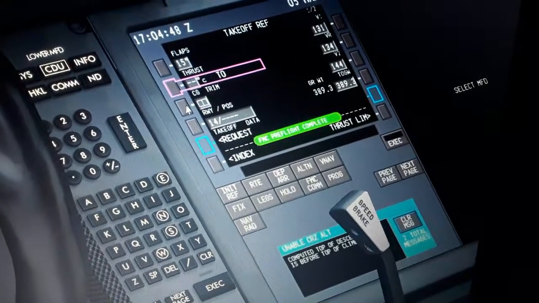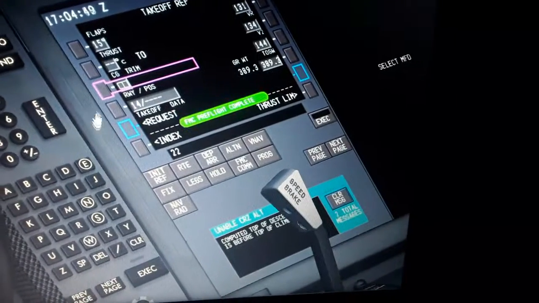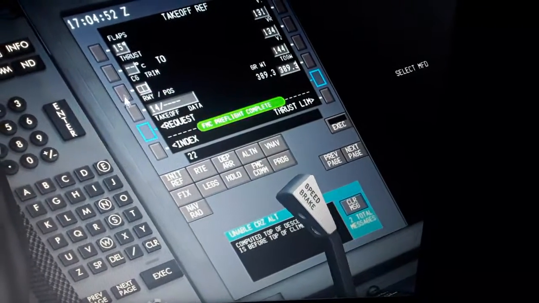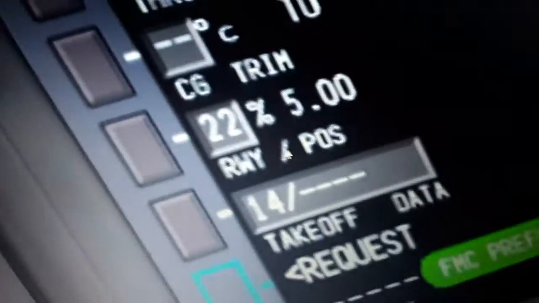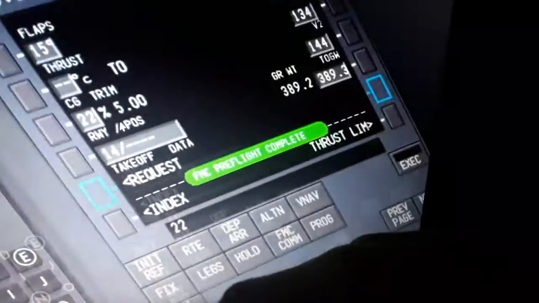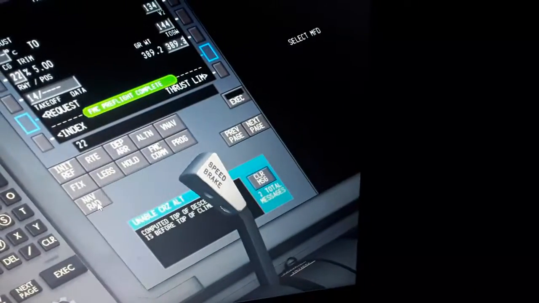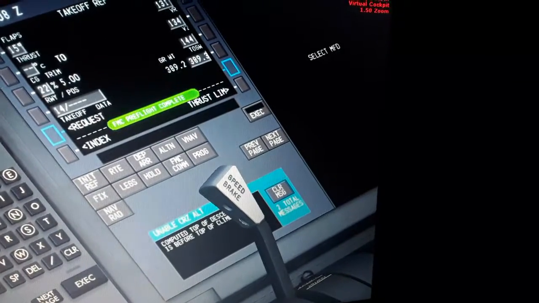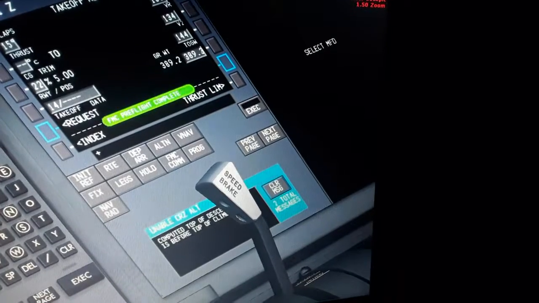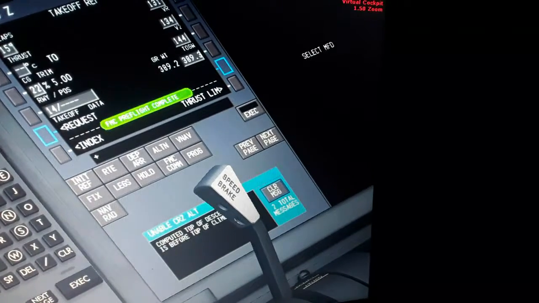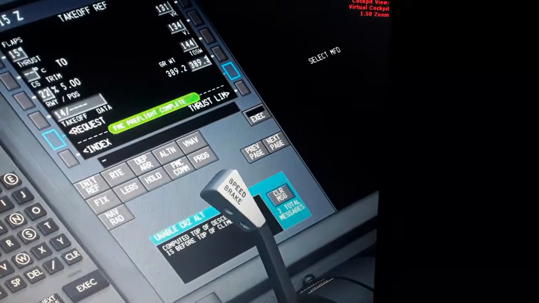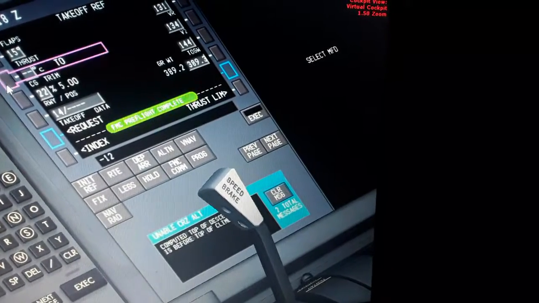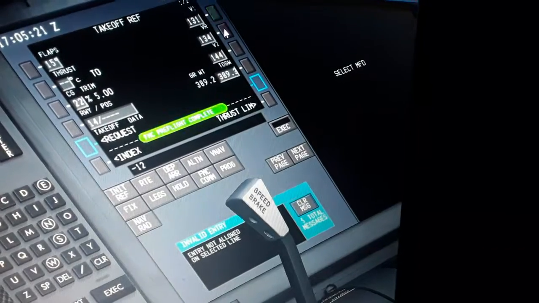center of gravity, trim 22%, 5% trim, as you can see, for this runway. Position and the temperature is gonna be like minus 12, and we have V1, V2, V-rotate and V2.